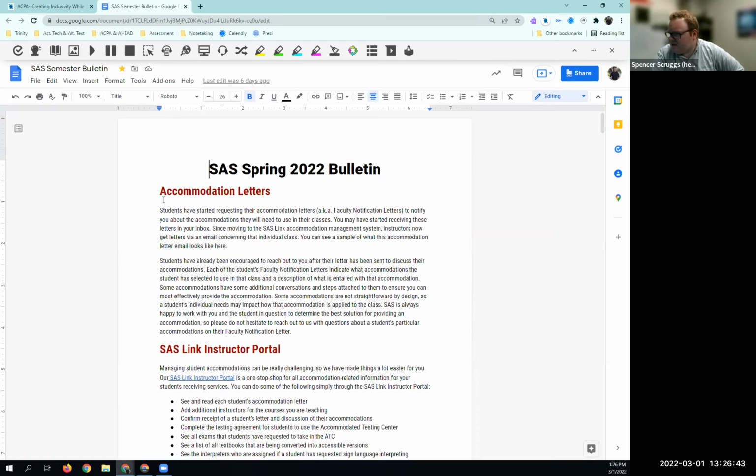So you can see that it has your standard text-to-speech options, so you can play it. Accommodation letters. Students have started requesting their accommodation letters, aka faculty notification letters. So you can see that it was playing through that section. And with this tool, really what you start off with is just placing your cursor next to the space that you want the tool to start reading.